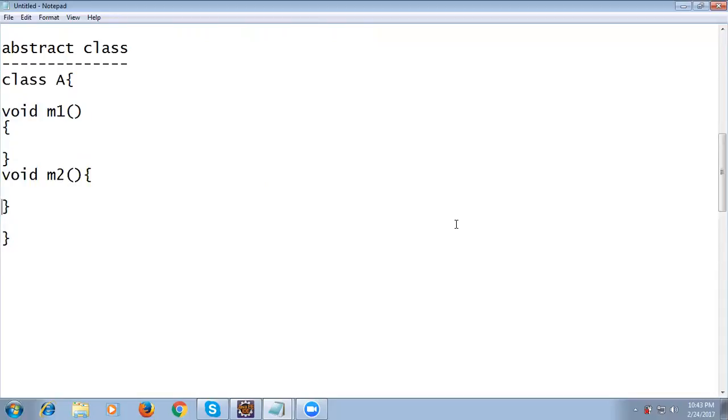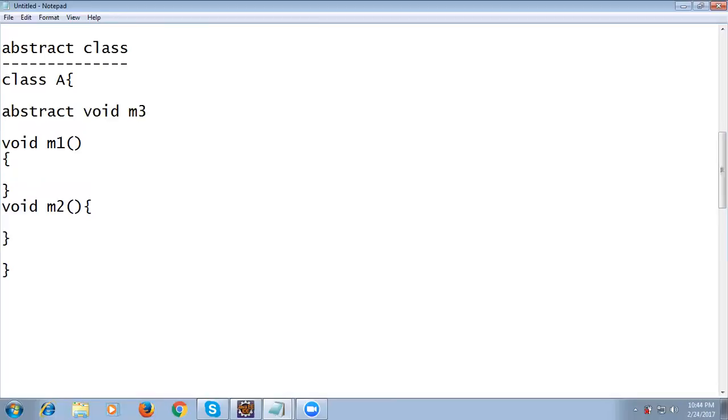Now if you see this, I had declared a class A with a couple of methods, M1 and M2. Now the question is, what kind of class is this? It is a concrete class. Why is this concrete? Because every method in this class is an implemented method, and a class with all implemented methods is known as a concrete class. Okay, this is fine. Suppose, as we already discussed abstract methods, I want to put an abstract method inside this, something like abstract void M3. I'm trying to declare an abstract method in this concrete class.